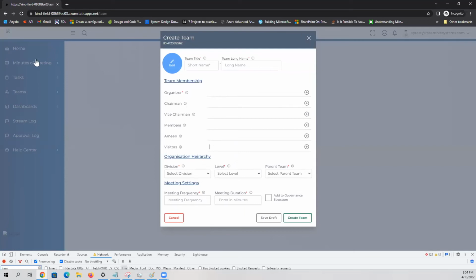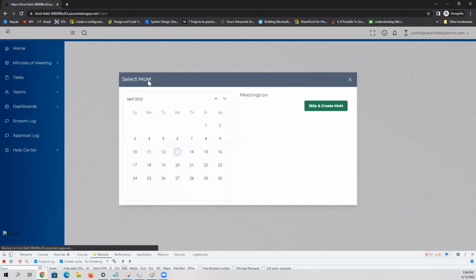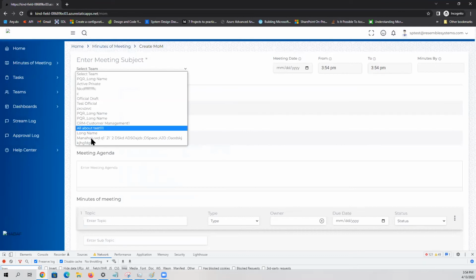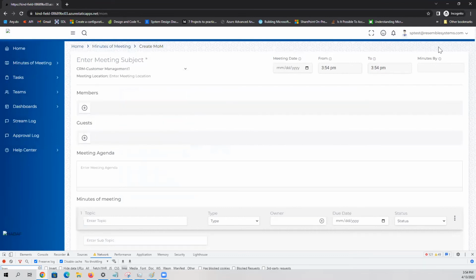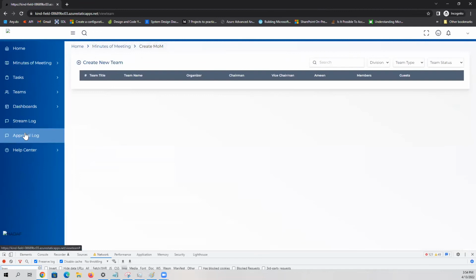So this really helps whenever you create a meeting. I can select the team here, which team I am part of, and this really helps you to manage that meeting in a very well structured format. So that's the main idea of having a team.